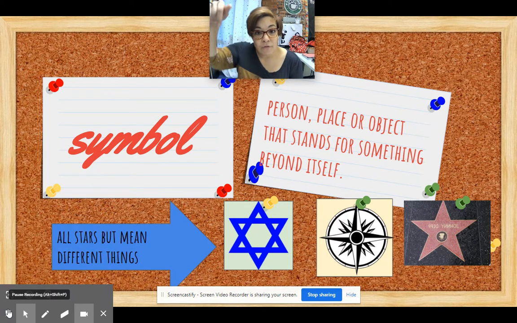The next star, if you look right down there, is one that you might see on a map. That map star tells us north, south, east, west. So it's a star that tells us where we are in relation to other things. And the last star that you can see, and it's backwards, says Johnny Depp. So it is a star that you would see on the ground in Hollywood. It tells us an actor or a celebrity.